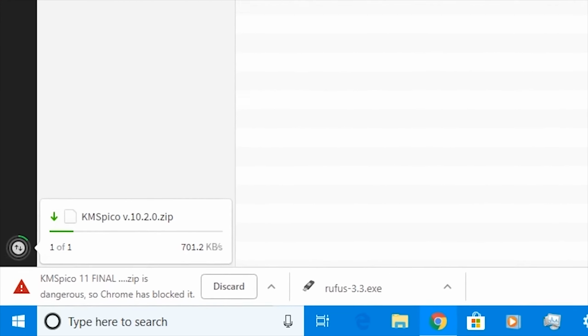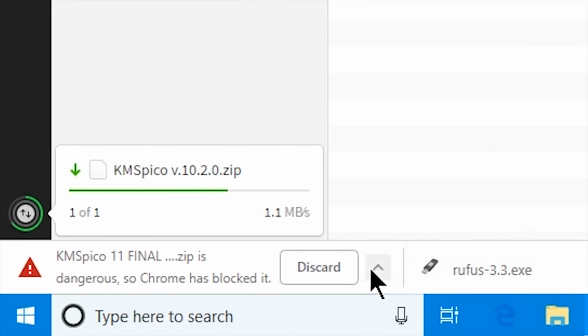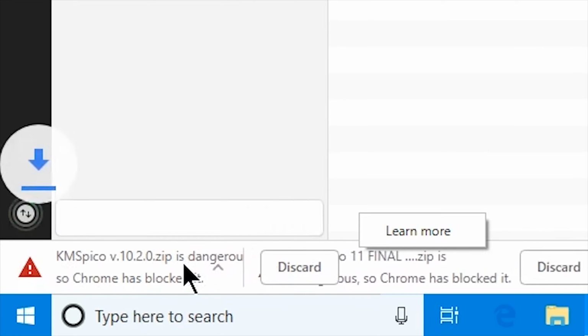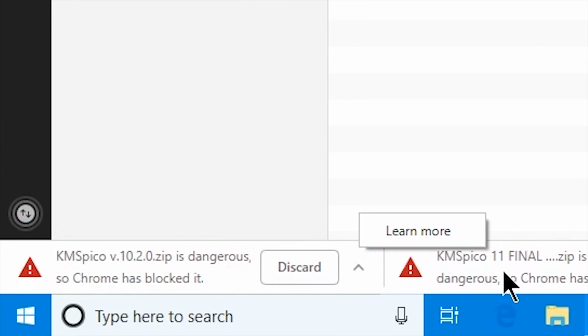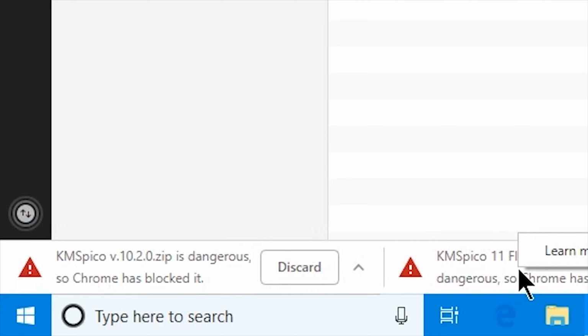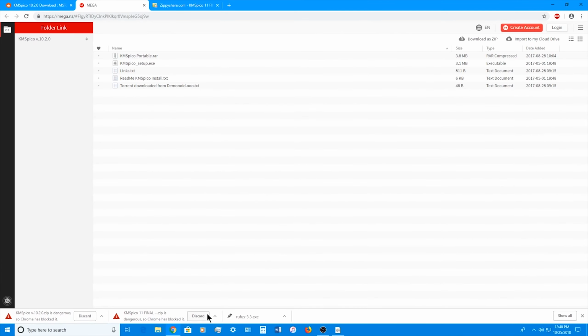If you're using Google Chrome as your web browser, you might get this warning saying that this is a dangerous file and that Google Chrome has blocked it. Don't worry, this is not harmful for your computer at all. This is just telling you that this file might not be safe.